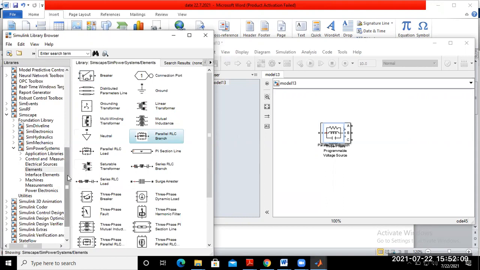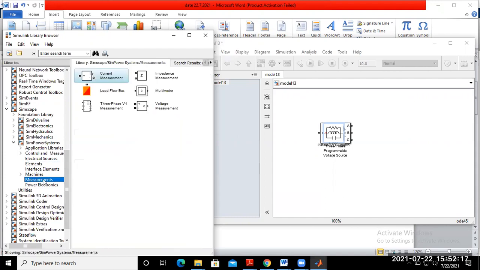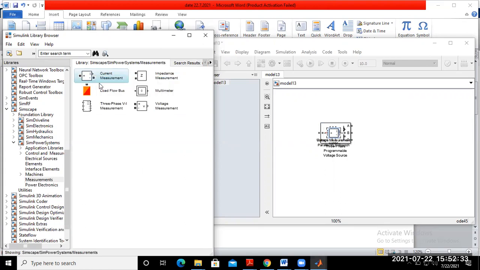And now if you want to measure the voltage and output current waveform, you require a voltmeter and ammeter. So go to the measurement part. Okay, and add this voltmeter, model number 13, and ammeter, model number 13.